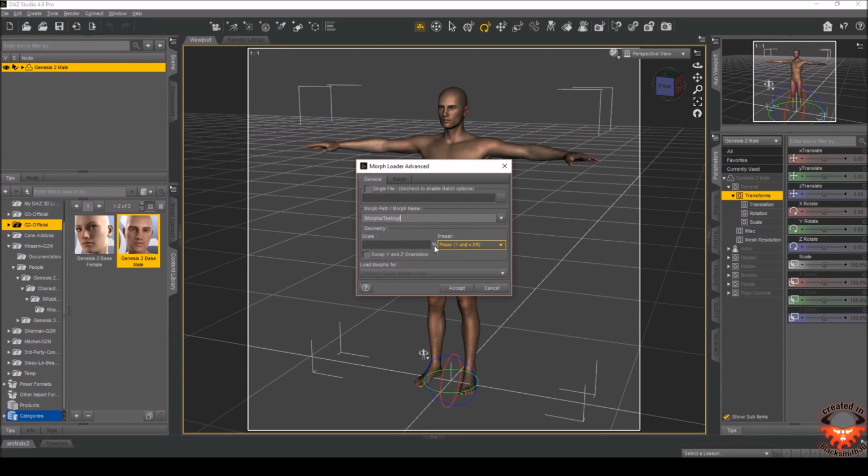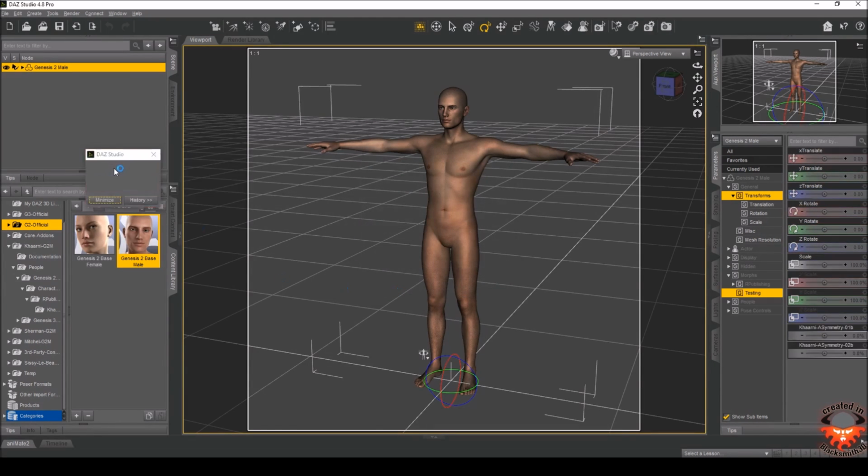And for the geometry scale, I'm going to put Poser 1 unit equals 8 feet, and that's because I originally imported Genesis 2 Base Male into Blacksmith3D from a CR2 file, which uses Poser units. If you originally loaded a DUF file or an OBJ file that was exported directly from DAZ Studio, then you're going to want to use DAZ Studio's own unit system over here. Unit equals 1 centimeter. However, we're using the Poser units. So I'm going to say accept, and then we notice that they're loading.